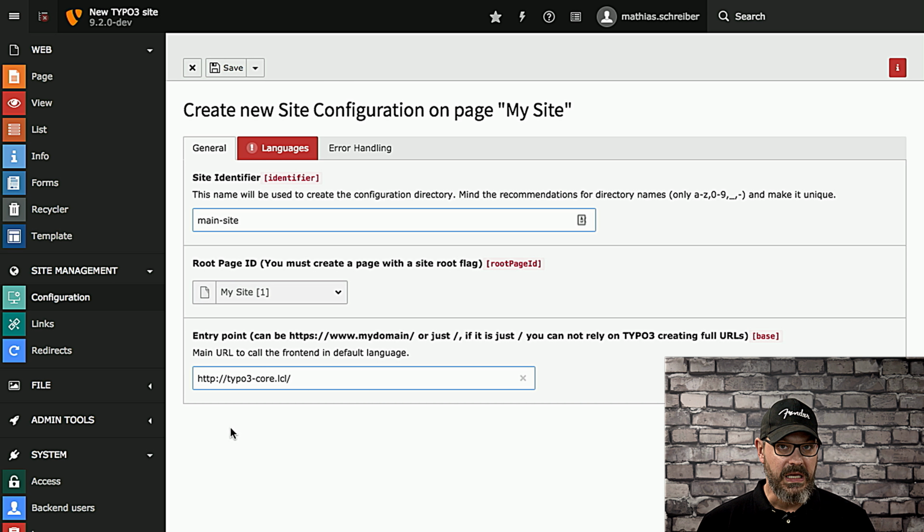It's HTTP. This is because I use a special top-level domain, .lcl for local, so I don't have a certificate for that yet. It's local. That's not a big deal. In all other cases, if you're using production, use SSL for your sites.